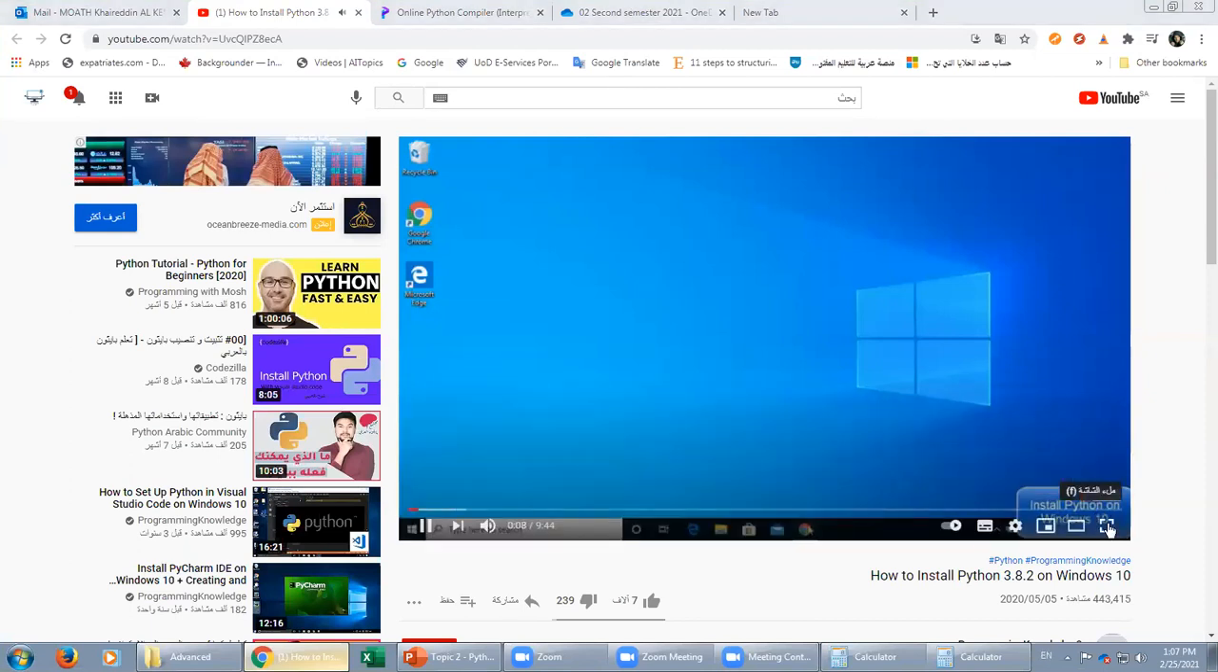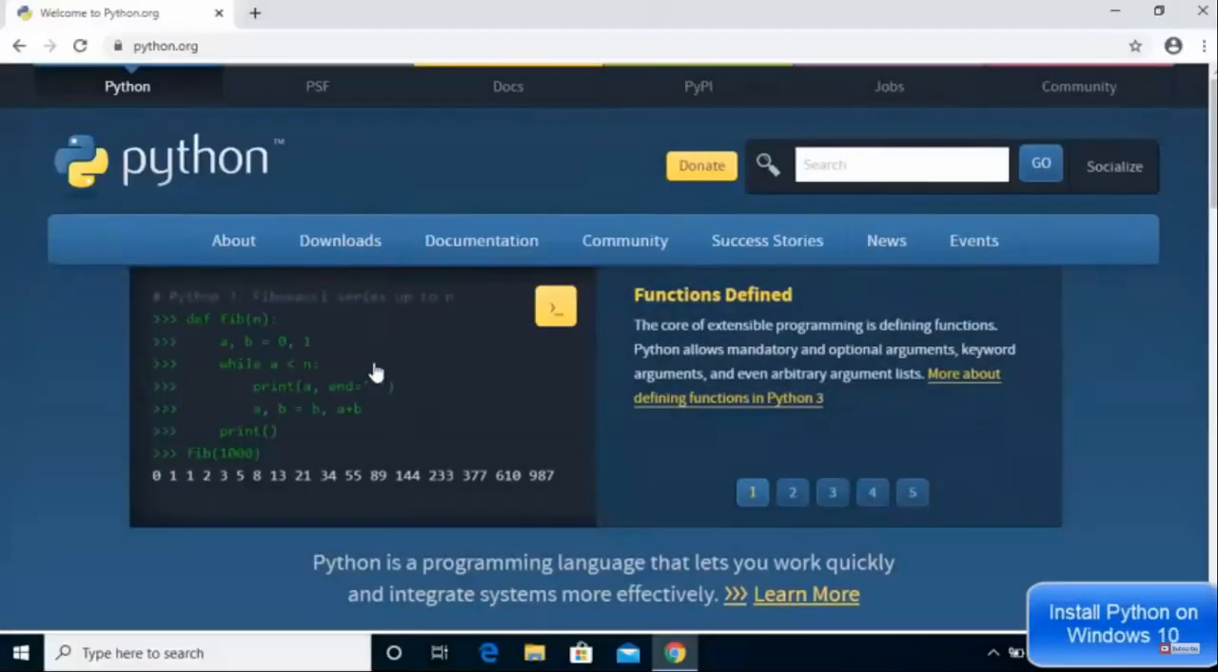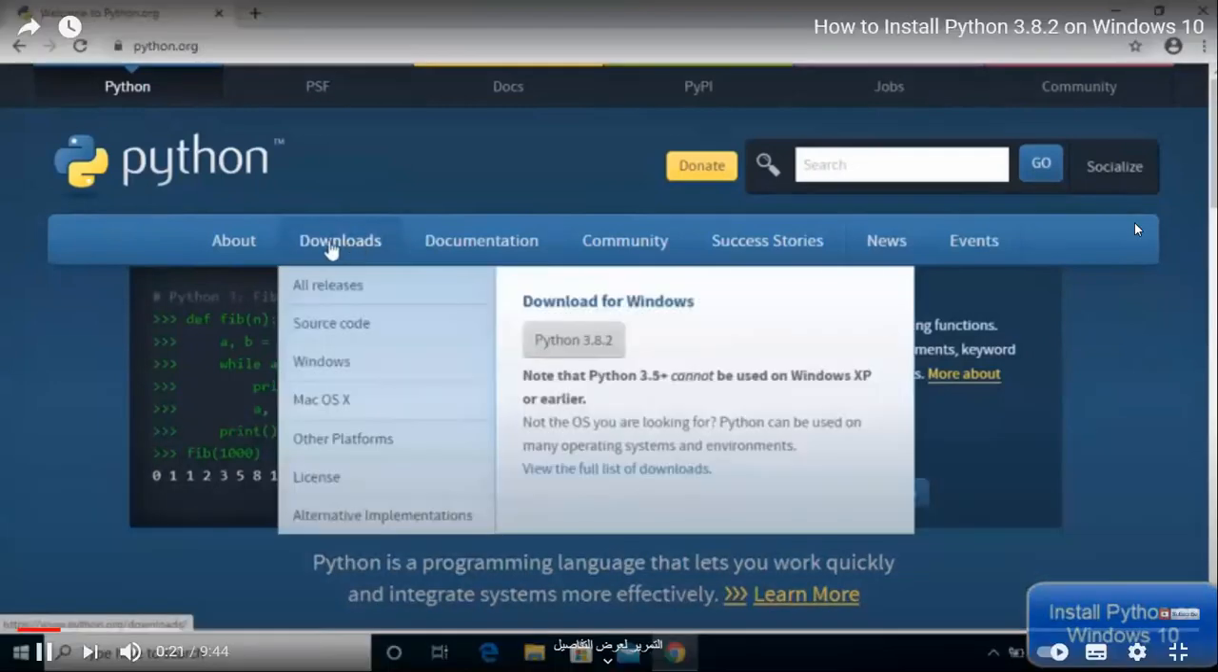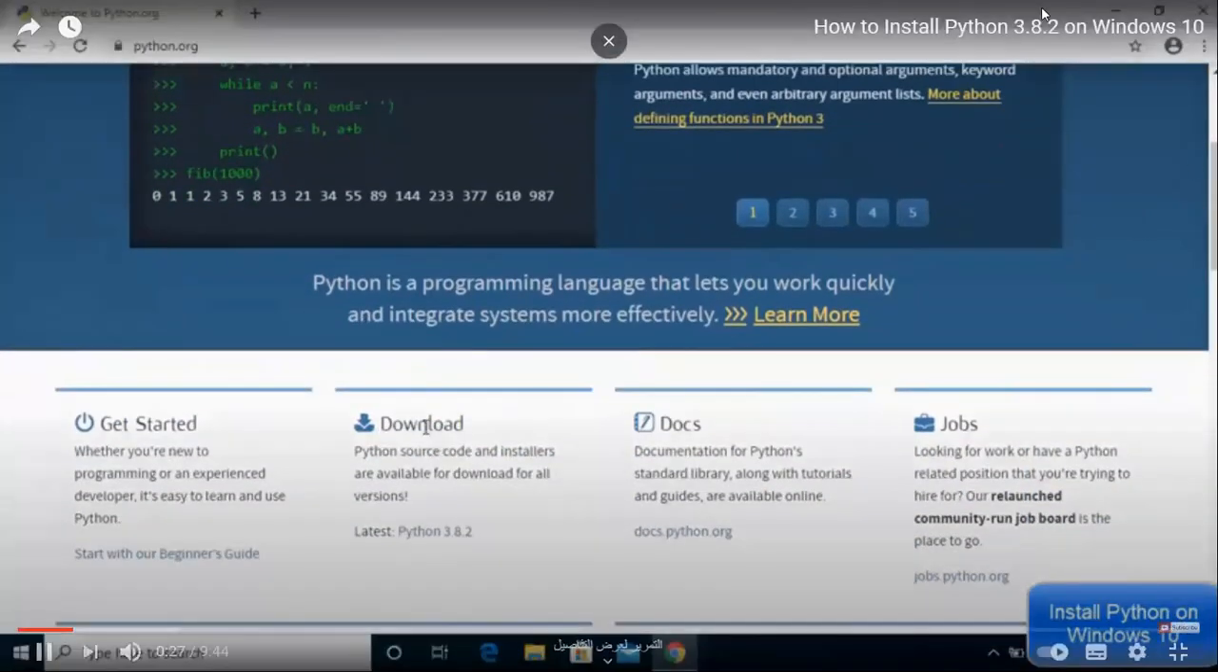So let's get started. First of all, open your favorite browser and search for Python. The first link which will appear here will be from python.org. So we are going to click on this link. And once this link opens, you will be able to see straight away this downloads section here. And when you scroll down, you will be able to see this downloads section here also.